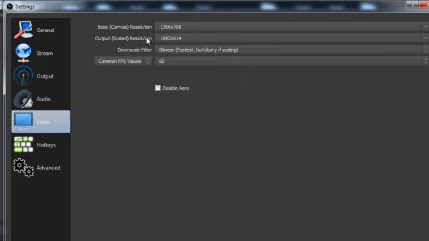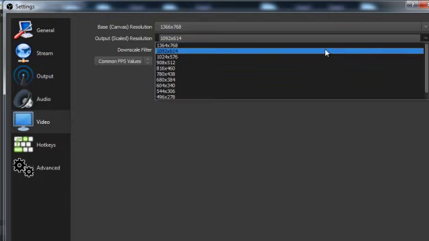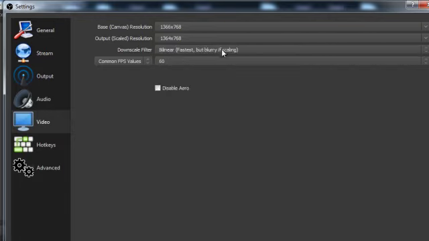Video, output. The base resolution on my laptop is 1366 by 768, and what it offers to bring it out in is a resolution of 1092. I would change that. I will change that, in fact. I'll get it as close as I can to the original, 1364 by 768. That's about as close as we're going to get it.